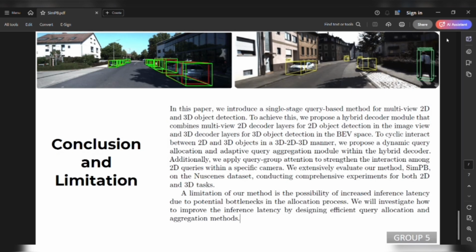But it also comes with a limitation, that is inference latency due to overhead in query allocation and aggregation. So basically, while SimPB delivers strong performance, its complex query allocation and aggregation process can introduce latency, which might hinder real-time deployment, for example in autonomous driving. The paper has acknowledged this, and it proposes that future work should aim to streamline or approximate these processes to reduce the computational overhead and make the model faster and more practical for real-world use. It has to be more deployment friendly, basically.